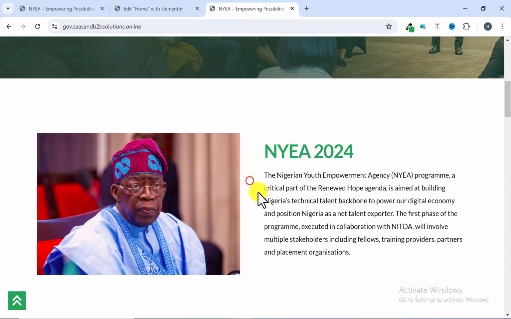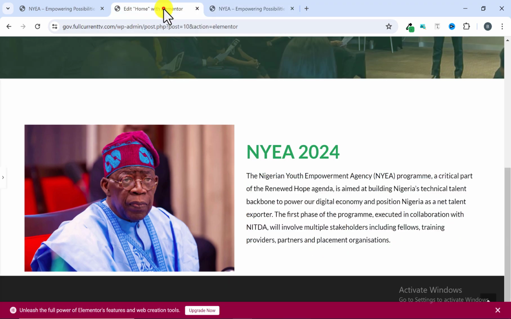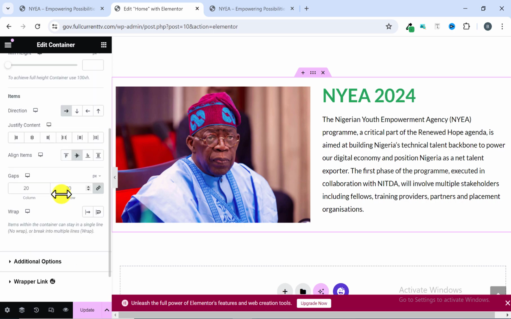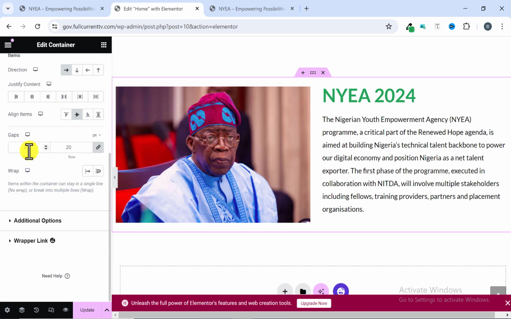Then when I come here, you can see we have a decent amount of space here, but on ours this space is not much. So how are we going to add the column gaps? Just come back here, scroll down, and you would see column gaps here, and now we have 20, but I want us to increase our column gaps to something like 50. So instead of 20 I'll put 50.